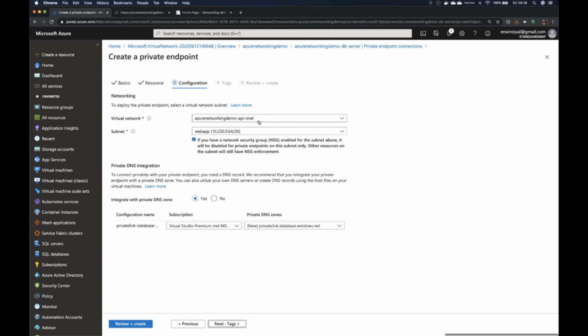The next thing we have to do is add it to a particular virtual network. And here we're going to pick the API virtual network that we just created, and we're going to select the default subnet, as we're going to use the web app one for the web app, the API later on.